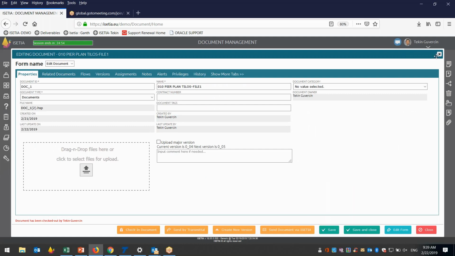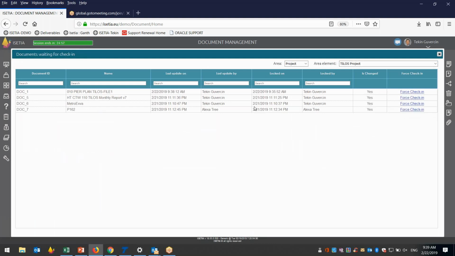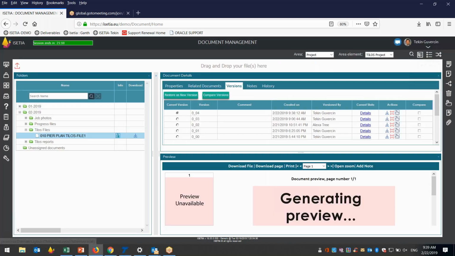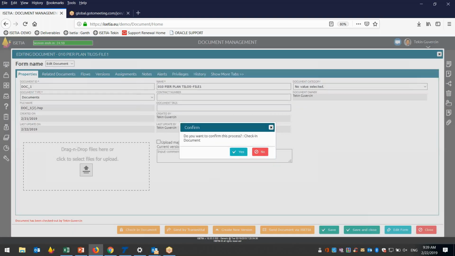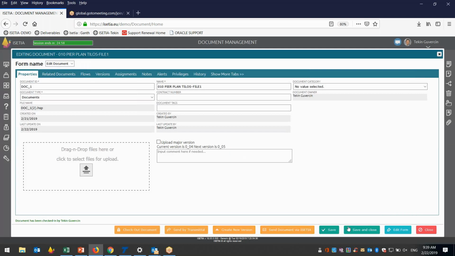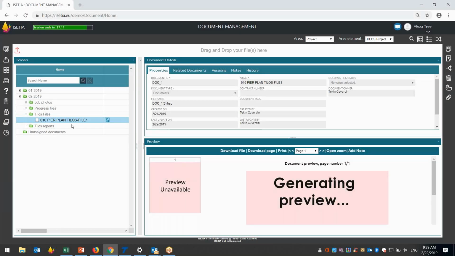By the way, I want to show one thing before the check-in. As a system admin, under users' things, you can see which document is now checked in and checked out by which users. So the Tilos file is checked out by Tekin at 9:38, so you can see this is the last update. Now I go to this document again and check it in. The document has been checked in, saved and closed, and this document will now be available for Alexa. You can see that she is seeing it locked.